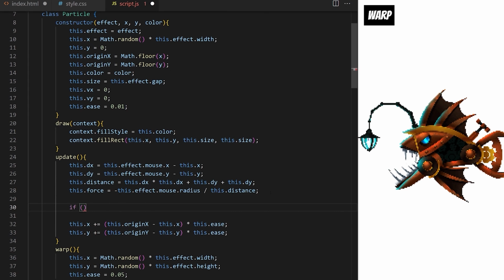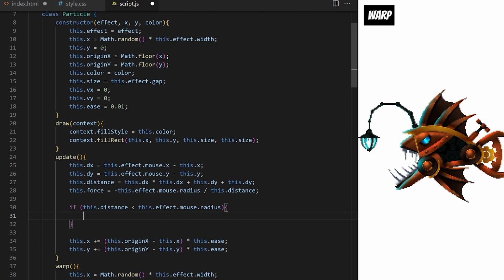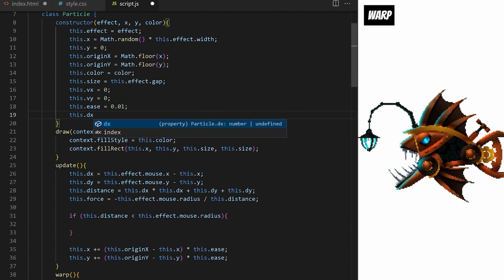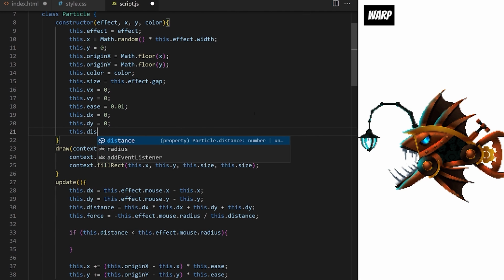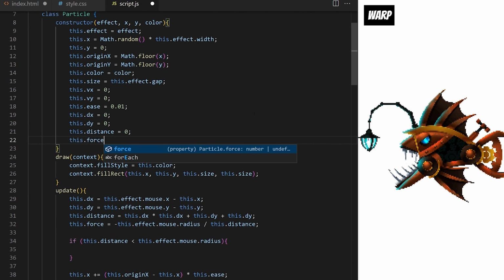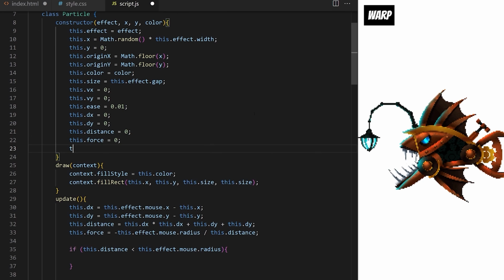I check if distance is less than mouse radius, and if it is, we push the particle away from the mouse. Before we do that, I'm using some new class properties that aren't defined in the constructor. Let's define them first. This.dx, this.dy, this.distance, and this.force. All these properties will be 0 at first.